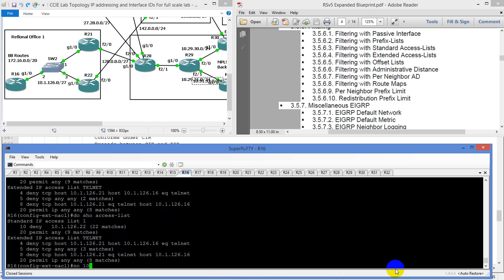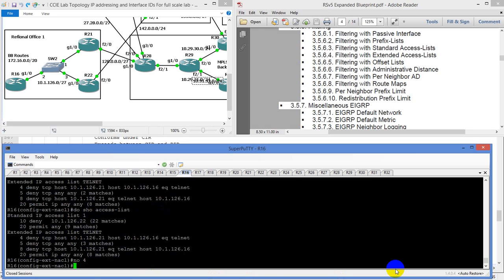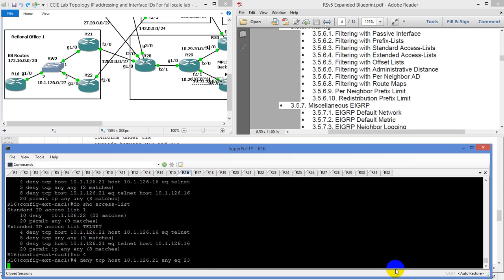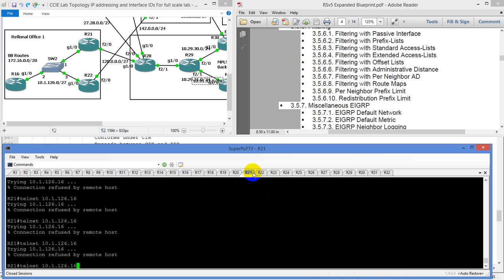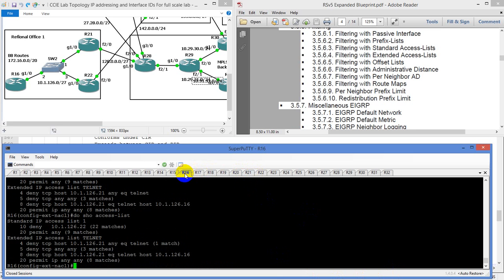So we would have to type in no 4, and we'd have to type in 4 again, and we would have to type in any. 4's back, and then any EQ, and then we're going to go back to 21 and go back to 16 to see if it catches it, and it does.